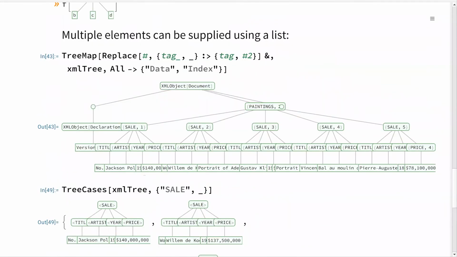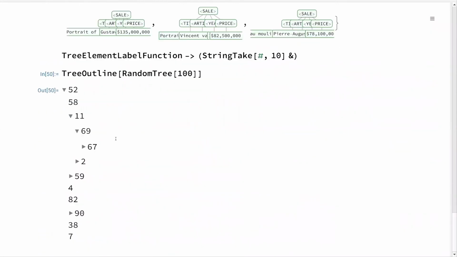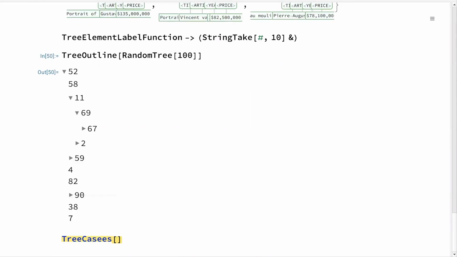So let's try to do it live. You can actually use graph functionality on trees and it converts them into a graph, but you need to use functions like tree cases to remain a tree. So what was one of them? Okay.